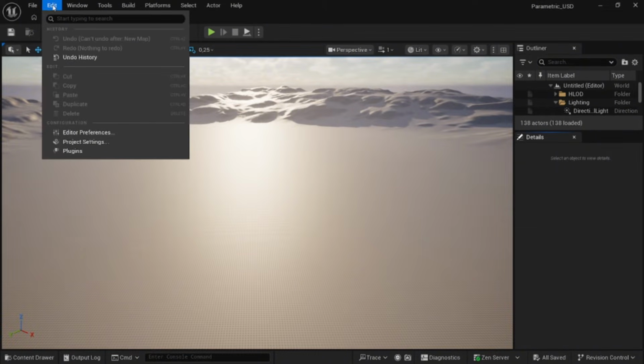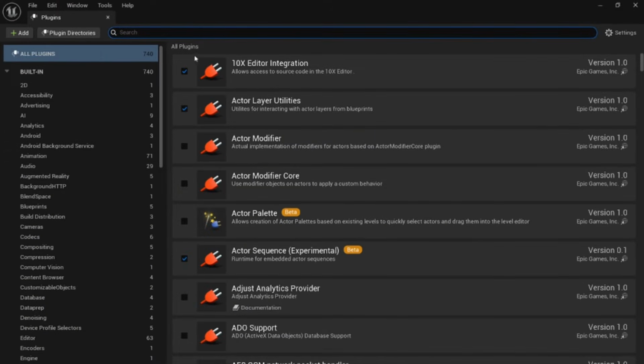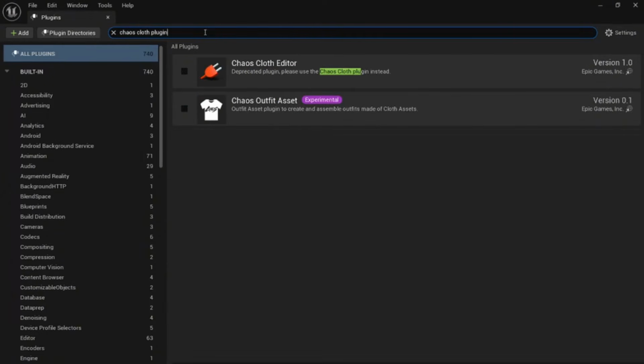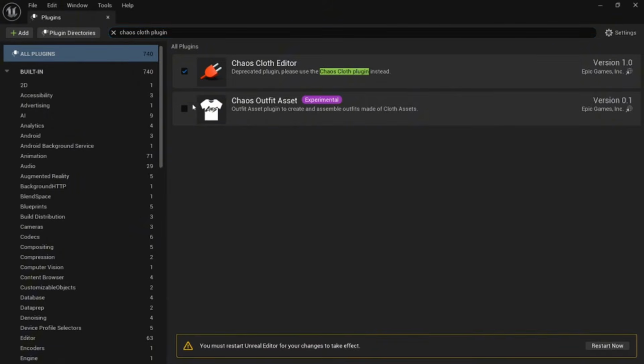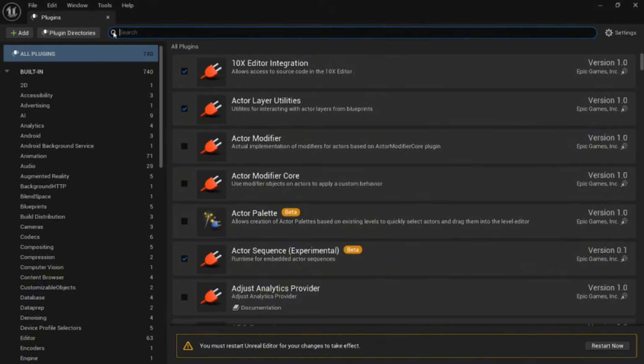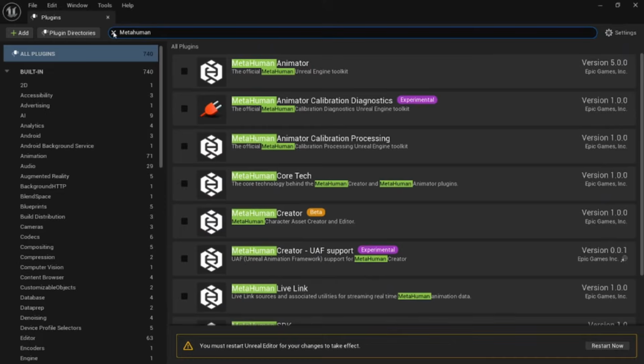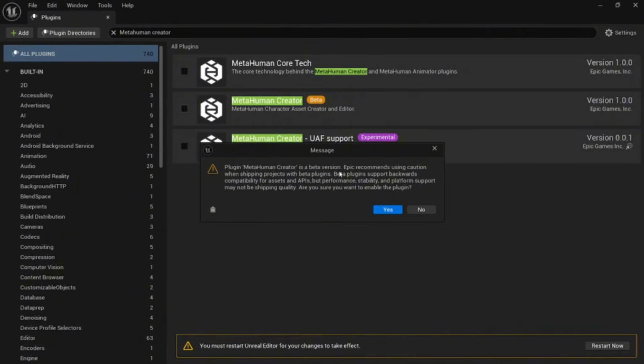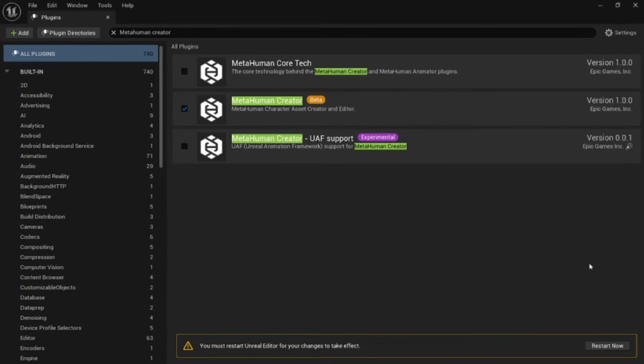Select Edit, Plugins, and here we will turn on some plugins now. First, search for Cow's Cloth plugin. Select the plugins. And now search for MetaHuman Creator Core Data. Select it and restart to apply the plugins.